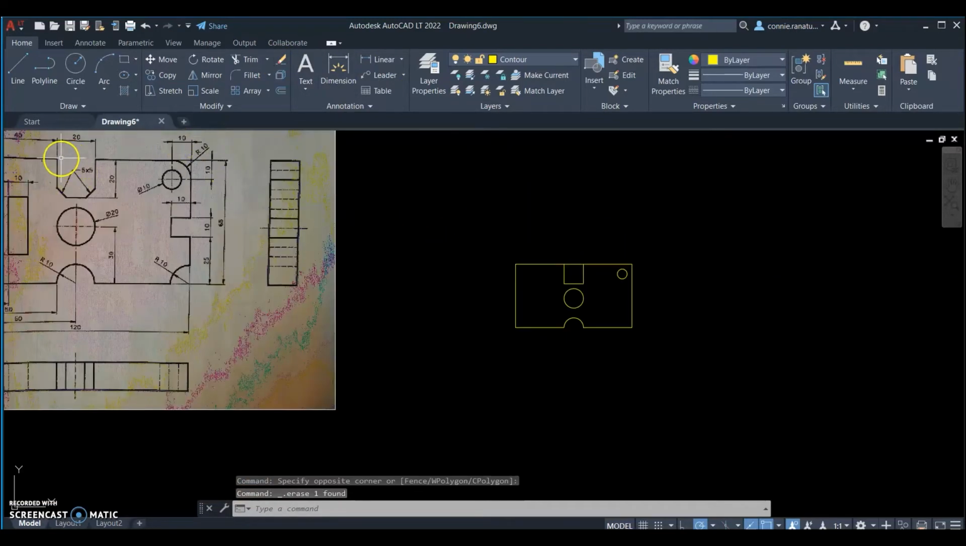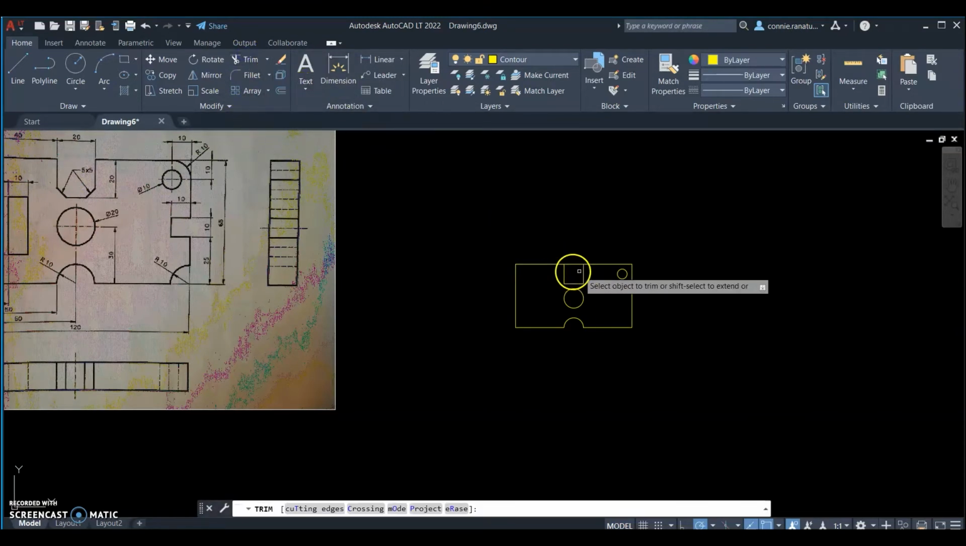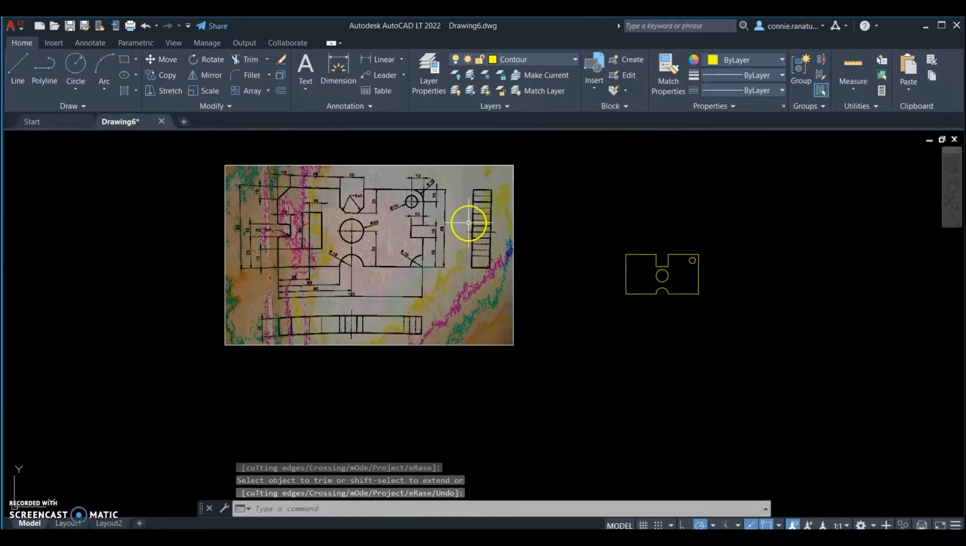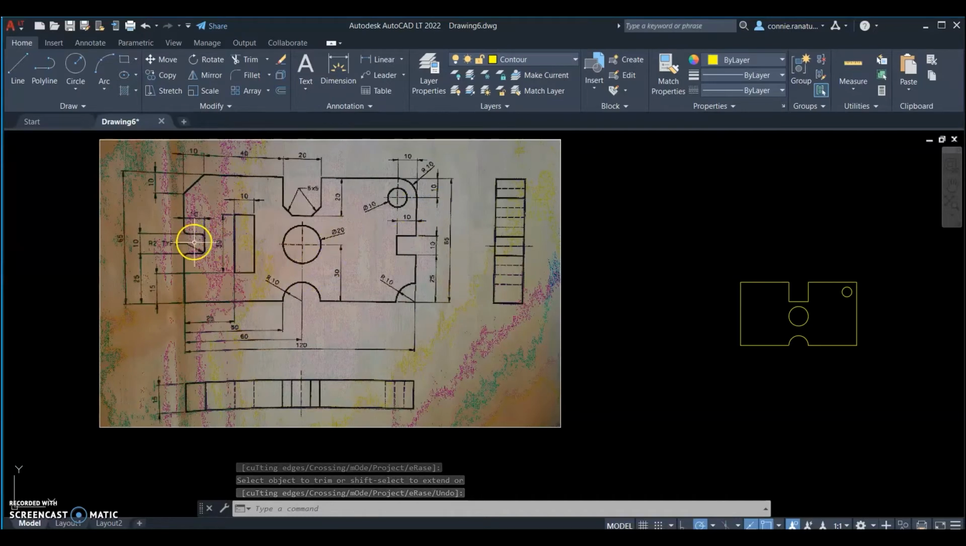And we want to cut the line here. You remember trim. We choose the one we want to cut, enter. Okay. Then we can make these two cutouts here. We take the line.